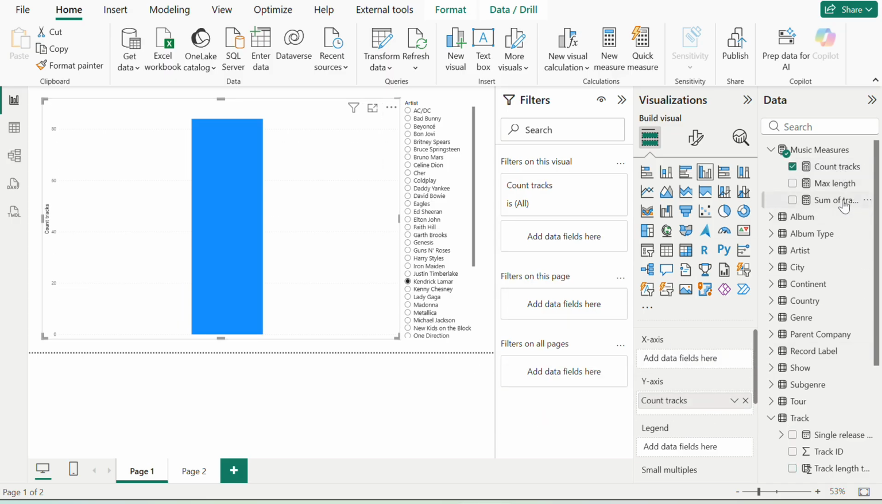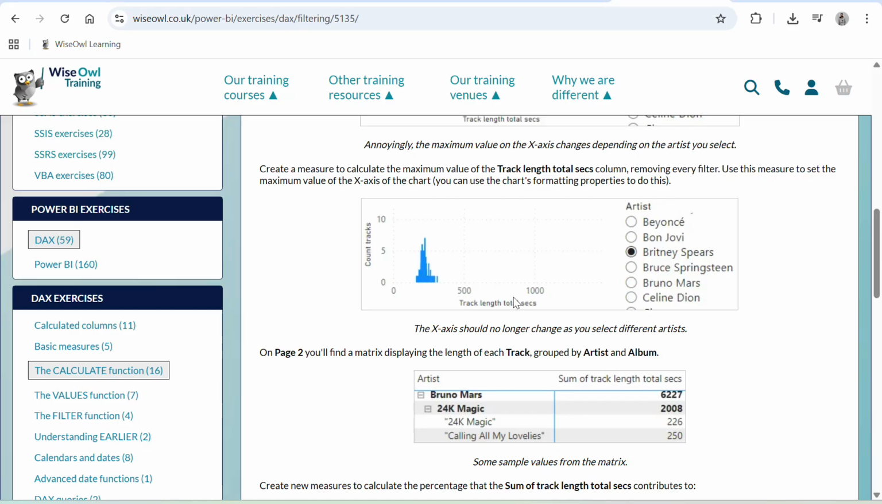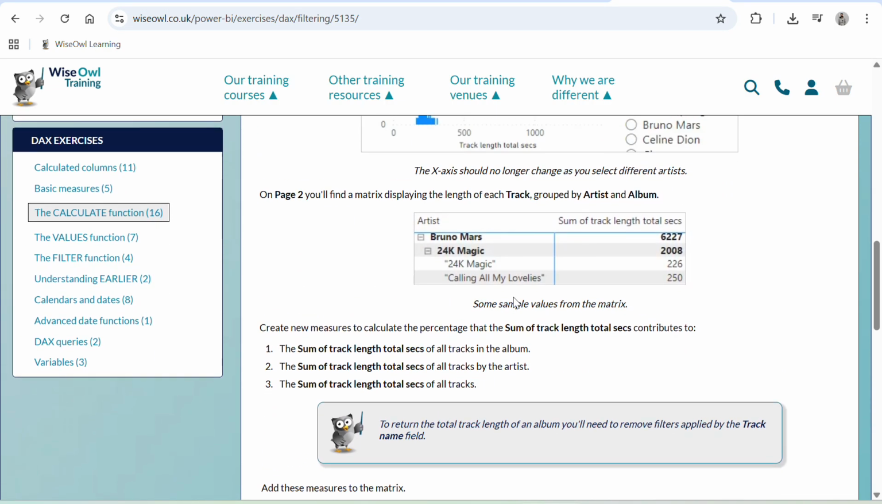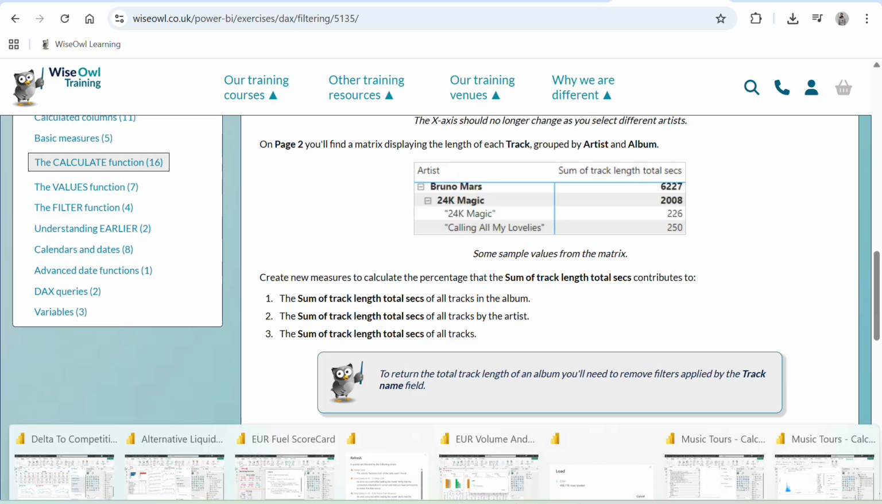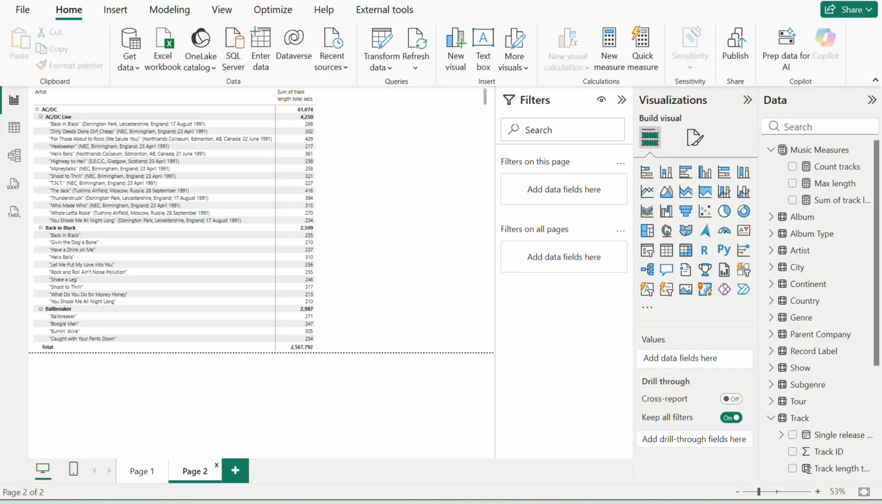For now, we will take the count of tracks as it was here, and going to the next page we will be working on this. If we go to our chart, they have mentioned that we have to create some measures. One measure is already there, that's the sum of the track length seconds.